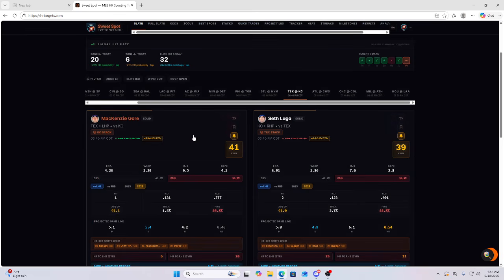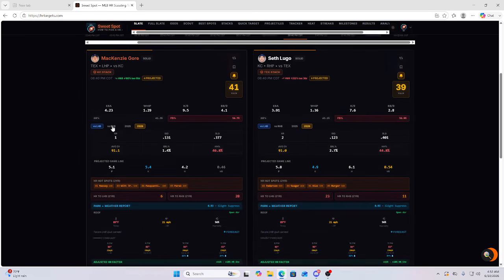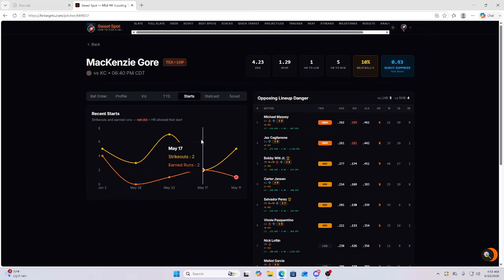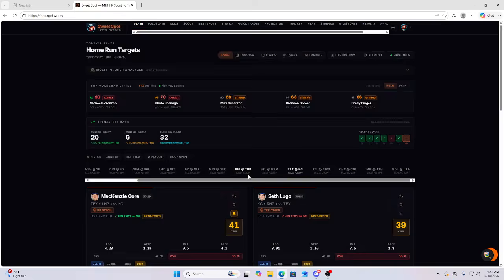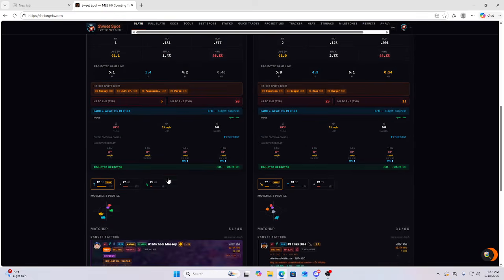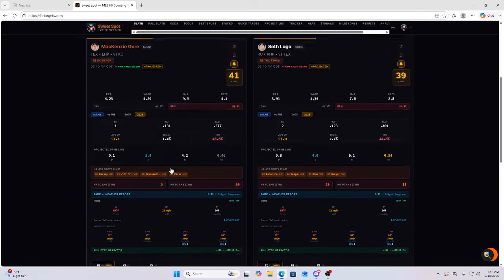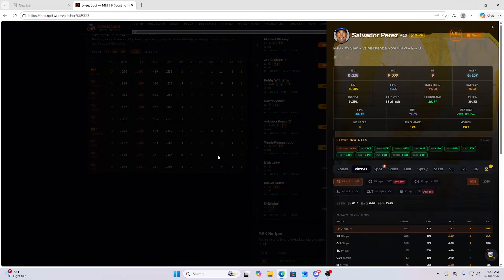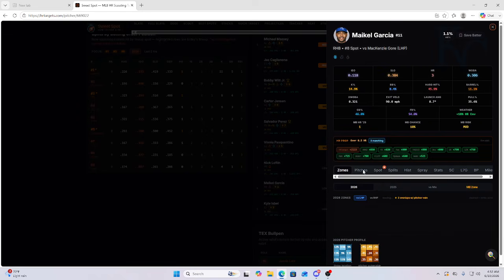Moving to the next game, Texas versus Kansas City, Mackenzie Gore. Decent pitcher. He gave up one home run past 5 games. 6 to left, 20 to right. So we kind of want a righty. Come in here and look at Salvi, look at everybody else, and move to the next game.